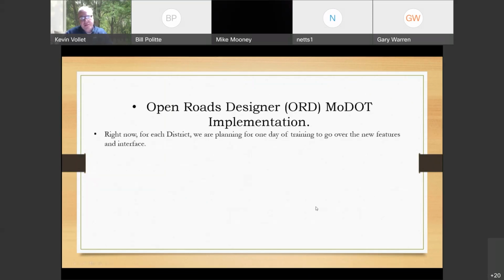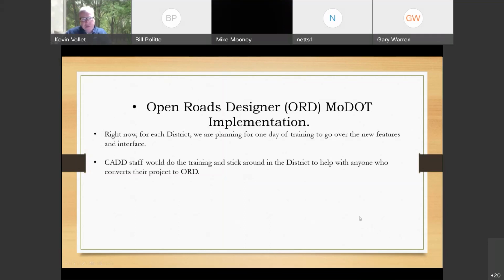Right now, for each district, we are planning for a one-day training to go over the new features and interface. We don't think it'll take more than one day because, again, most of the tools will look very familiar to you. We plan on bringing our laptops so the district users can actually walk through some of the exercises that we're going to show that day. After that one day of training, our CAD staff will stick around in the district the next day, and we'll stick around as long as we are needed to get you up and going in ORD if you choose to do that.